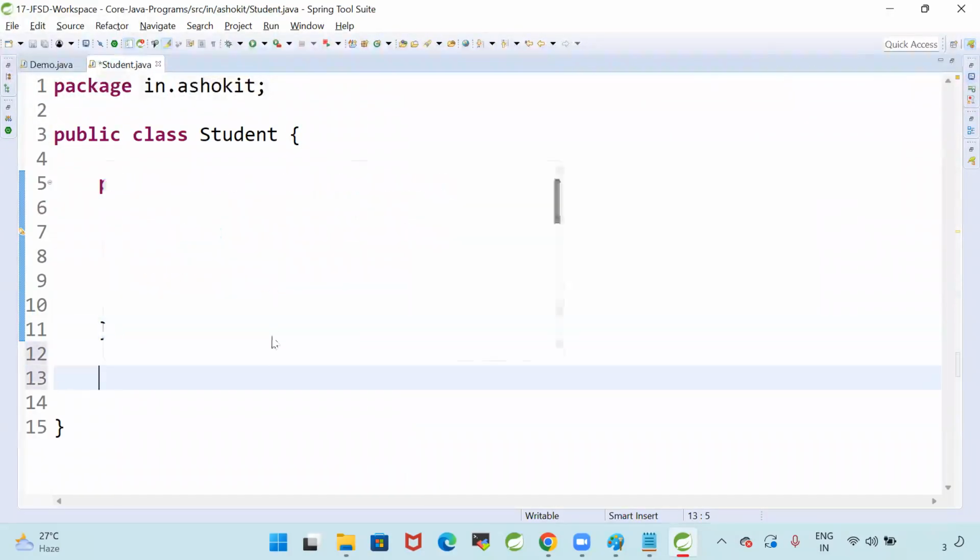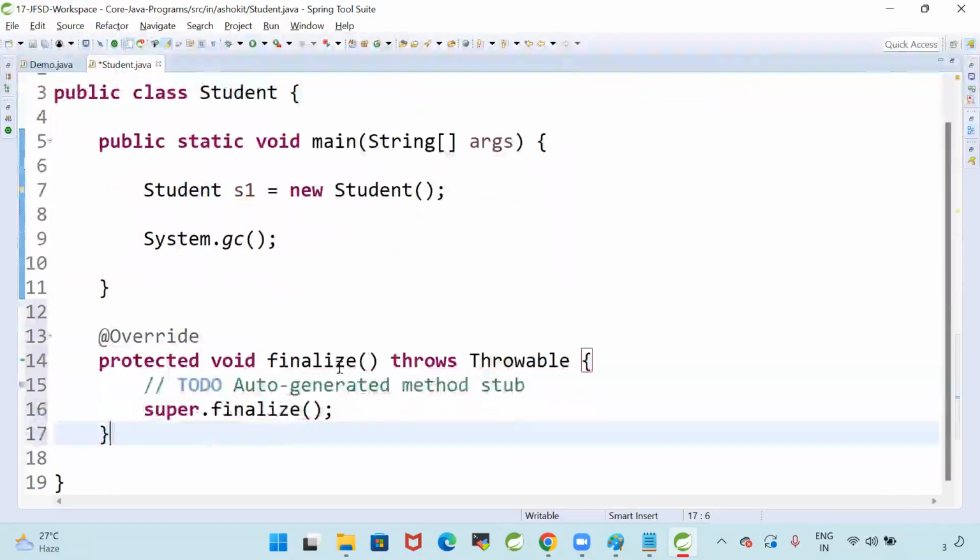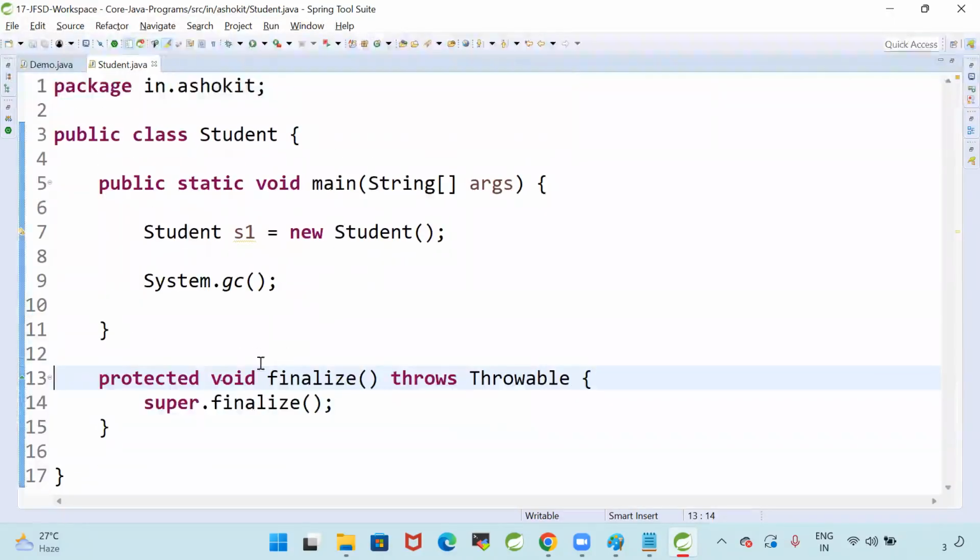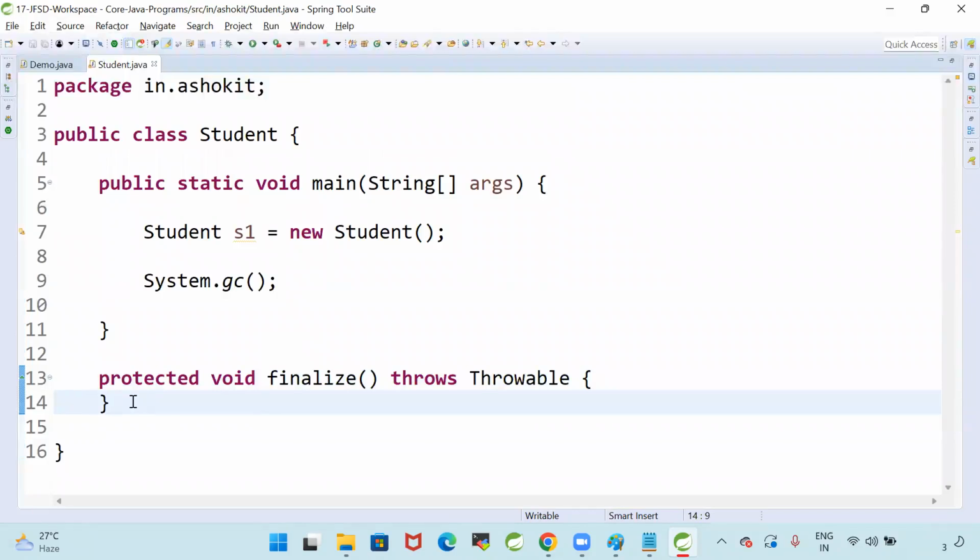Whenever we discussed the Object class, we discussed one method called the finalize method. What is the meaning of a finalize method? Do you remember the Object class? Forgot, huh? We discussed the Object class, right? What is the Object class? The Object class is a superclass for all the classes in the JVM. How many methods are available in the Object class? There are 11 methods available in the Object class.